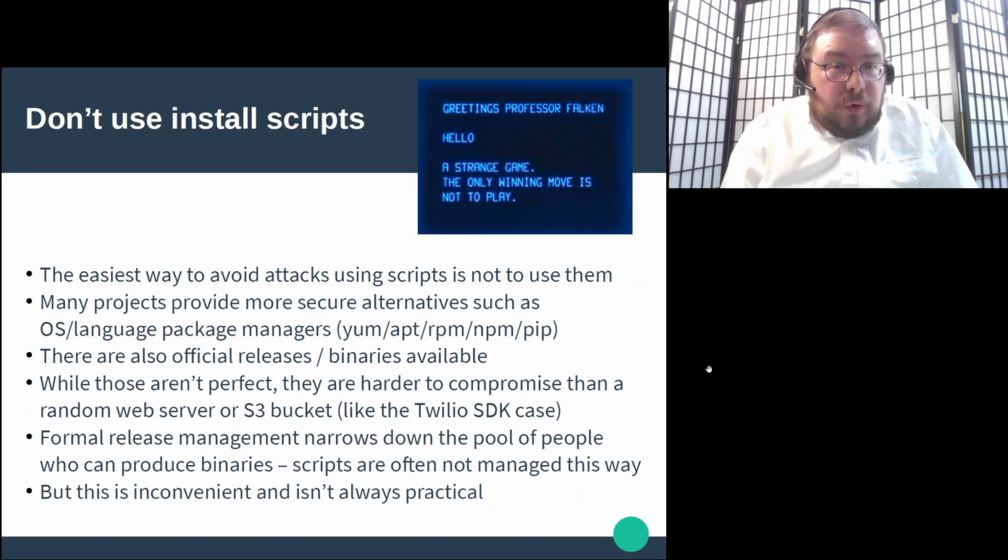Easiest thing, don't use them. Don't use the script. In many cases, there's another way to install something. Instead of using a script, you could use an OS package, you could use a language package. Some offer official releases in binaries. Those are not perfect. They can be compromised, but they're not necessarily compromised in the same way.